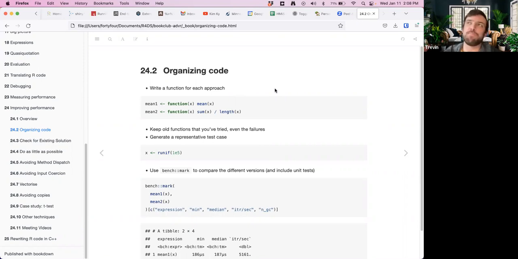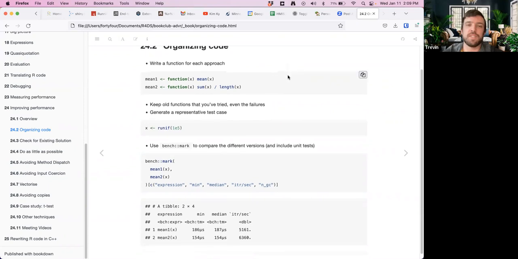Also, just keep track of things you've used in the past, even if it didn't work out. It's a good way to track your improvement over time. So we have two different functions that we want to test out and see which one has better performance.